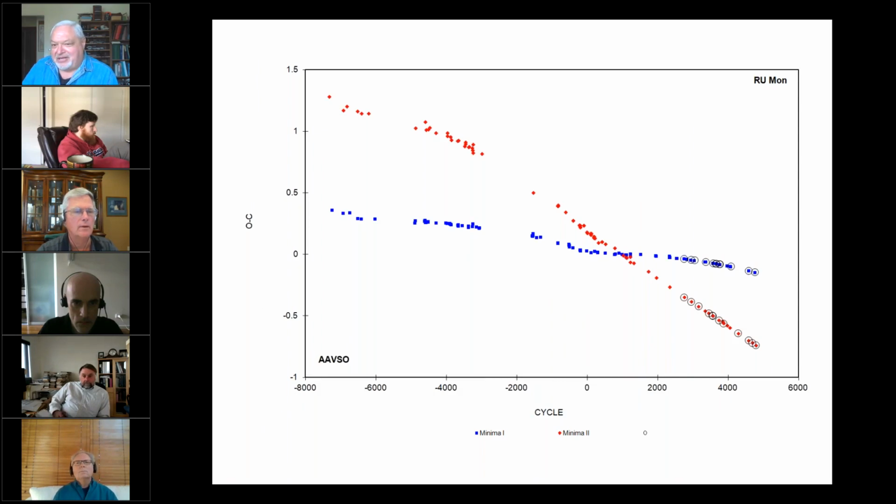RU Mon is another apsidal motion case, but this one's particularly interesting because if you look at the secondaries and the primaries, the curves really are not mirrors of each other, which is what we would expect. So I'm not sure what else might be going on here, but this is a case where it's going to take a long time to work it out because the estimated apsidal period is over 350 years.